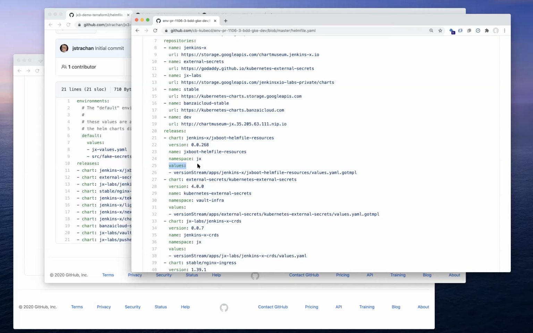Traditionally, we've often had quite a lot of magic in Jenkins X. We had the jx step helm commands that used to do all kinds of weird and wonderful magic to try and help users use secrets and certs and all that kind of stuff.